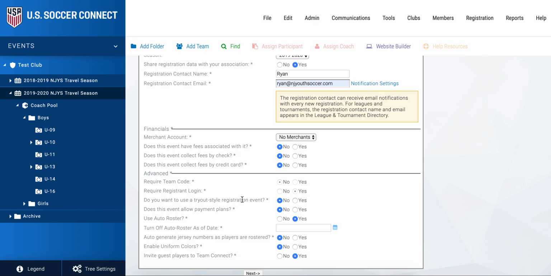Tryout style event. So you might be saying, oh, that's actually a cool feature if I have tryouts going on. I would suggest creating a completely separate event for tryouts and not using this feature. It does have some developmental issues, so I would say to just leave that alone and leave it checked to no. If you are using any financials for the event and you want payment plans, you can check yes.